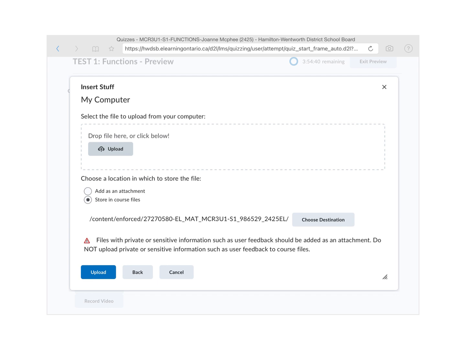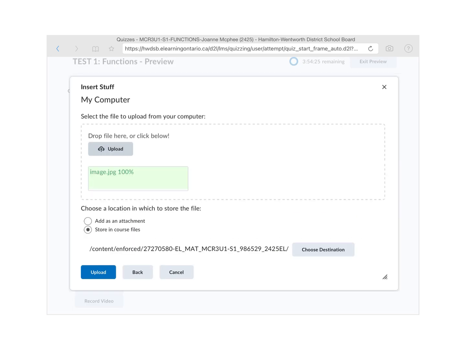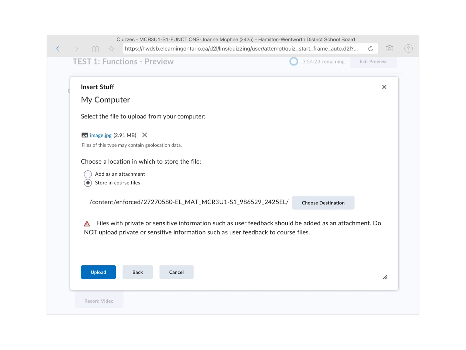I can also take a photo. So you'll see here there's an option to take a photo. So I'm going to take a photo of my work. I'm just going to take a picture of it. And once I do that, I'm going to add it as an attachment.